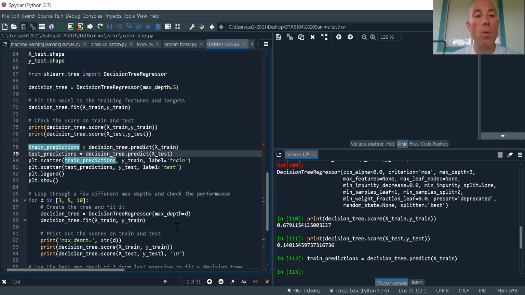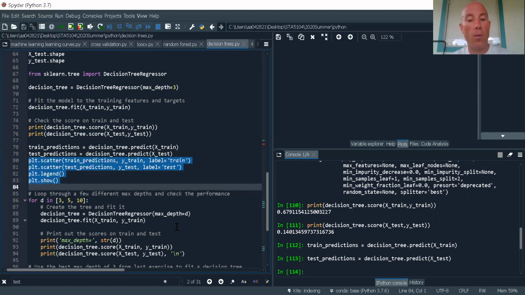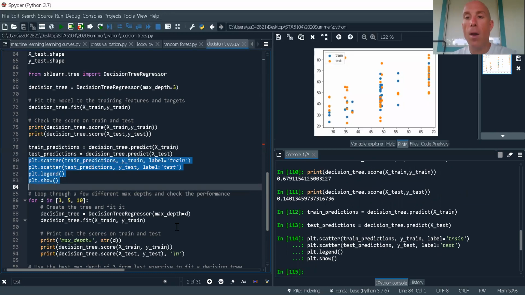All right, so let's go ahead and do our predictions on our training set. Let's do the predictions on the test set. And now let's go ahead and plot. Let's see how this looks. We can see that the blue is closer to a straight line, but the yellow, the test set, is just all over the place. We can see that it just really didn't do a very good job.